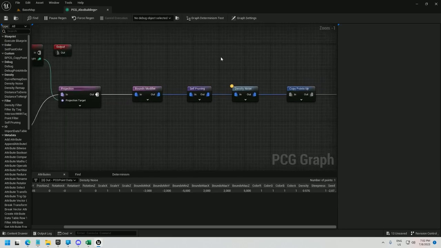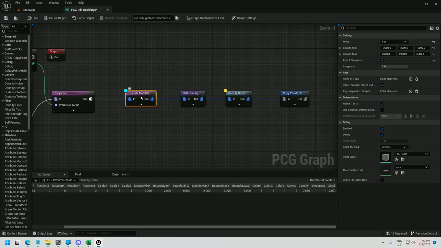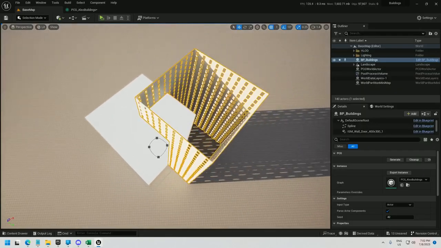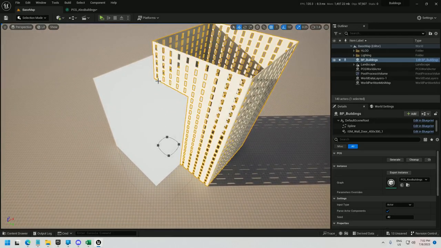Let me fix up one thing now. So if I debug this bounds modifier, this is going to be what makes sure the buildings don't overlap each other. And as you can see, it is offset from where the building actually is. The building itself should lay perfectly on this bounds. Otherwise, if we do self-pruning and then rotate these buildings, this building will rotate around the outside as opposed to rotating perfectly with the bounds, which then means it could overlap with another building that's rotating the same way around the outside.